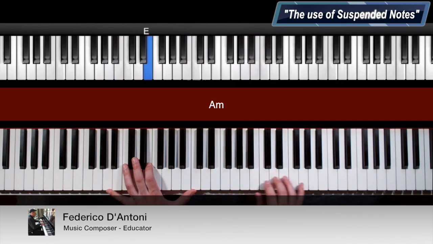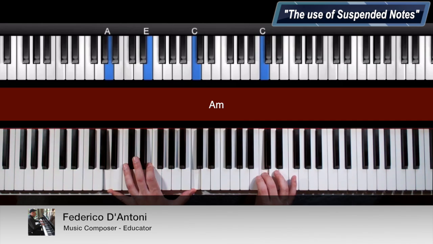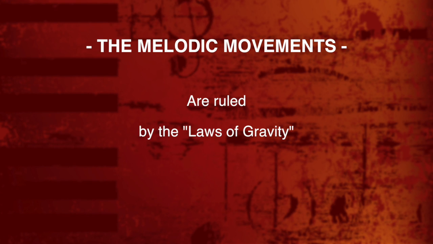But also E can be pulled upwards to A. And this A can go back to E and continue down to C, which eventually will end up back at A. This is how melodic movements are created. They are governed by the effects of gravity, which in music are known as the harmonic or melodic resolutions.